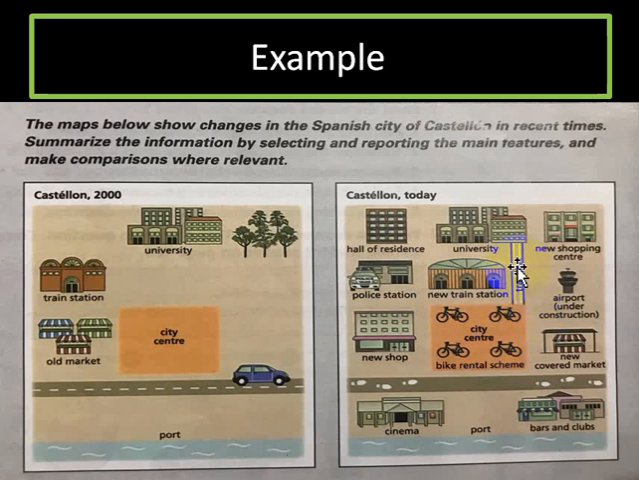For instance, there used to be only a university, and the university had no hostel. Nowadays, there is a hall that's specific for the students, for the residents. And beside the university, there has been what? They built a new shopping center.